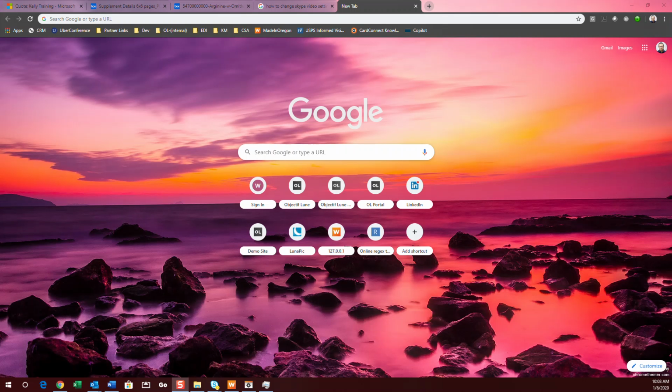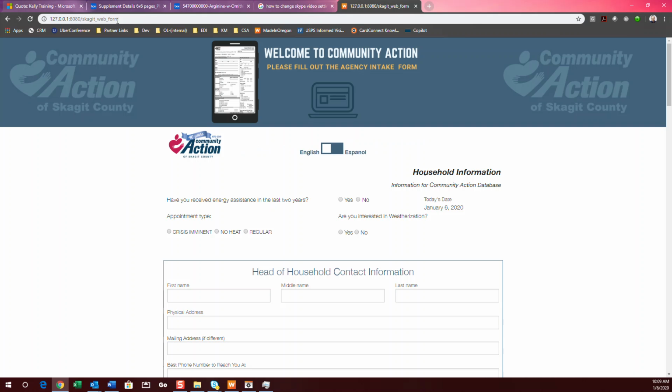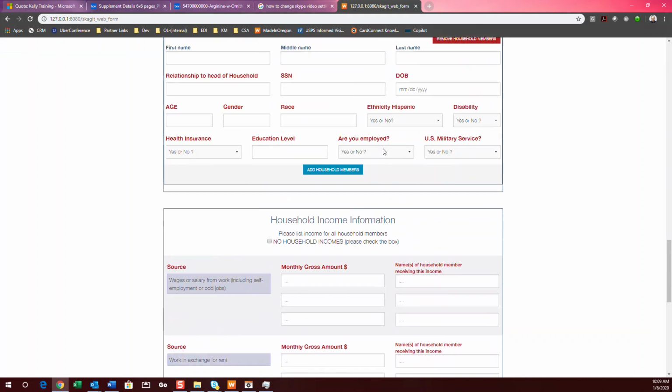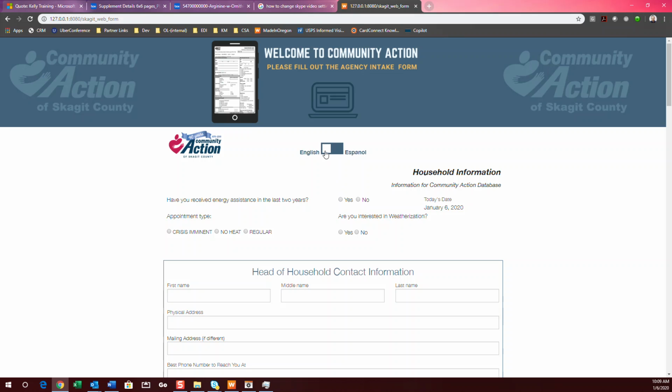All right, here's a quick demo of a community action web page. So this is a web page created for Community Action of Skagit. And the first thing you note is that we've got a number of different sections of content that need to be filled out. Also, there's an English-Spanish control here.